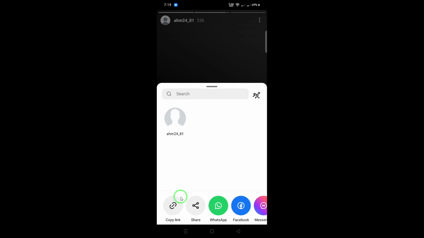Now that you have the link copied, it's time to share it wherever you want. You can paste it into a direct message on Instagram, send it via other social media platforms like Facebook or Twitter, or even share it through messaging apps like WhatsApp or Messenger. Simply go to the app where you want to share the link, tap and hold in the text box, and select Paste. Your followers will now have easy access to that story.